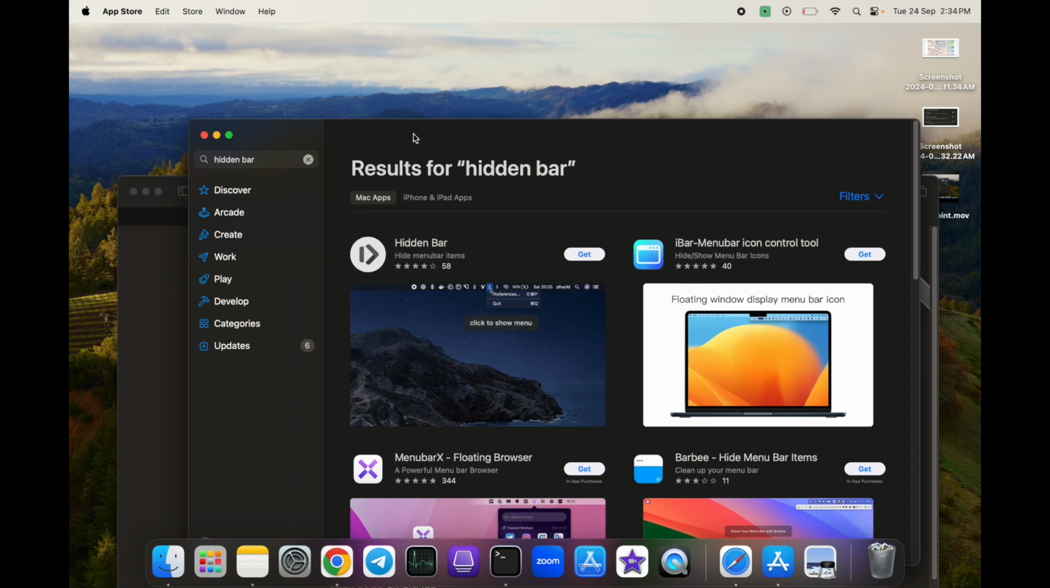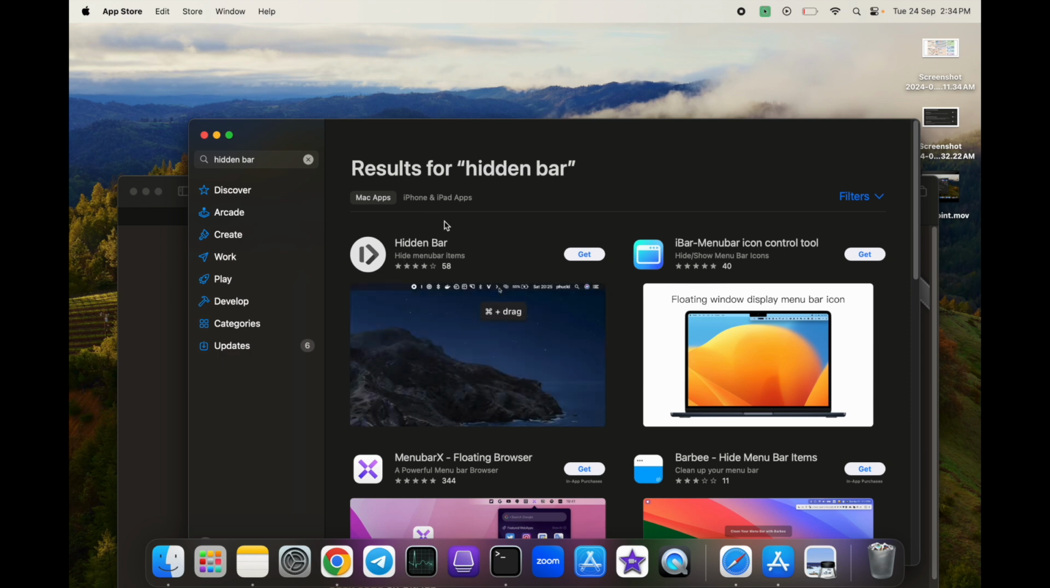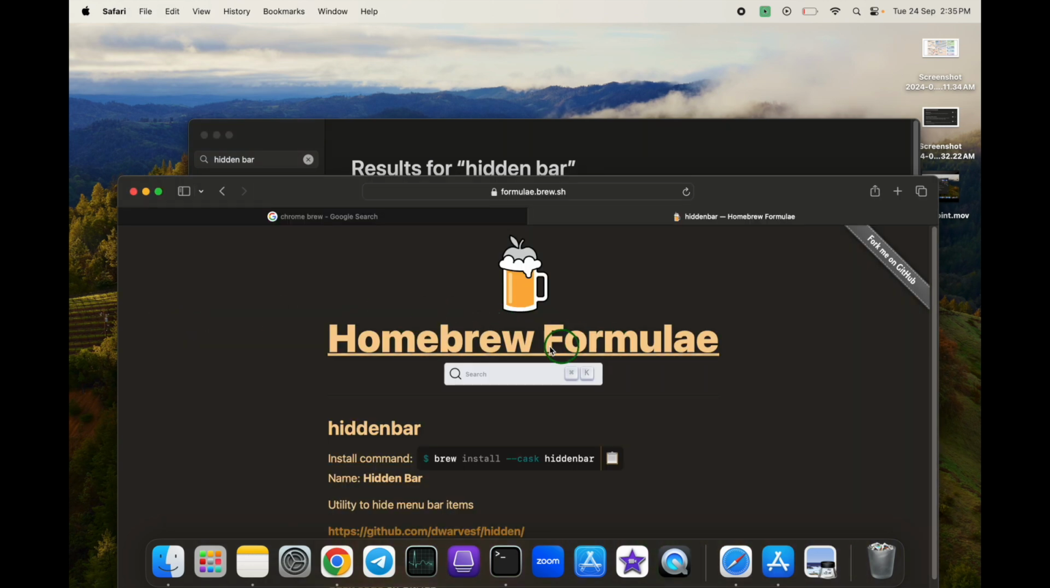Today, I'm going to show you a really useful tool for macOS called hiddenbar. You can find this tool in the App Store and install it from there. Alternatively, if you've already installed Homebrew, as I've shown you in the other tutorial, you can simply Google hiddenbar brew, and you'll find the command to copy and paste into your terminal.